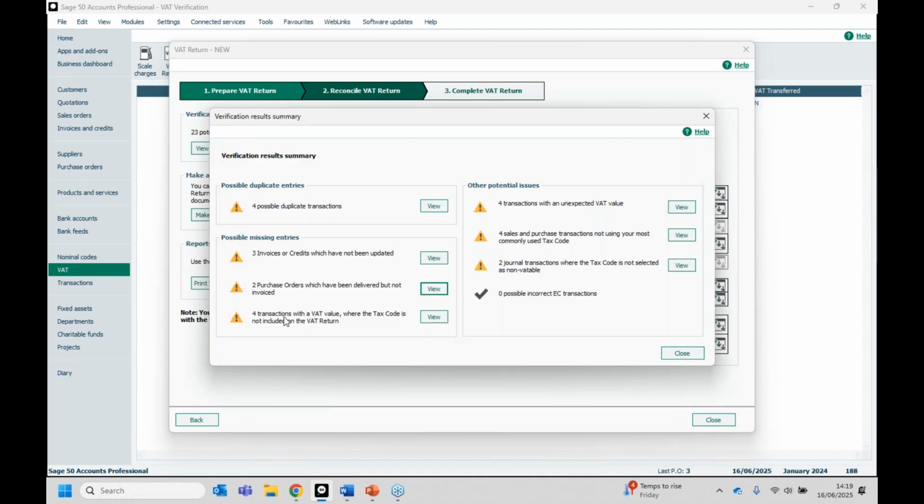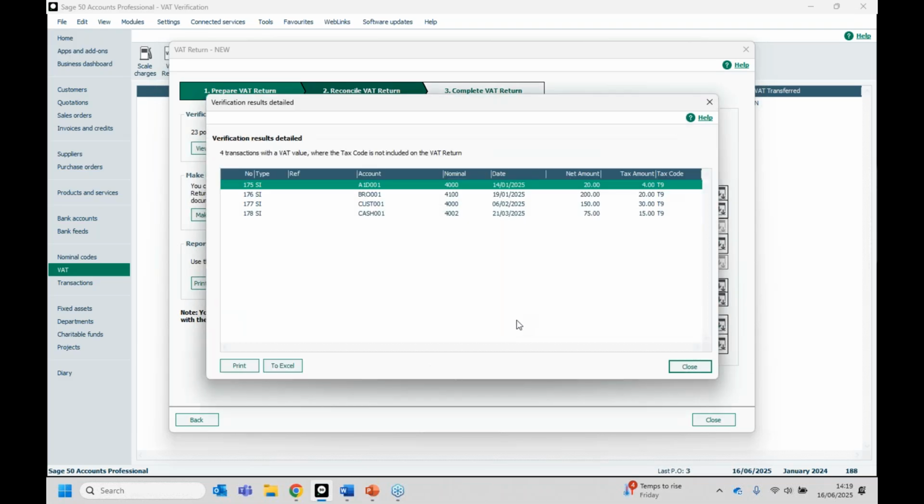And the last one in this section is all about the VAT value where the tax code is not included on the return. So we'll click on View. This one, I said, normally indicates that something is wrong. What we have is some transactions here. It's got the net amount in the boxes here. It's got the tax amount here. However, it's on a T9 tax code, which is non-VATable, so that can't have a VAT value.